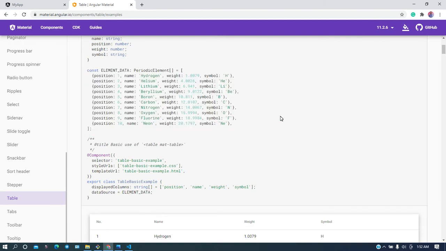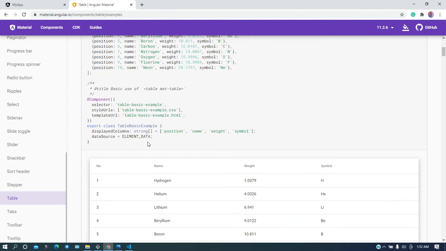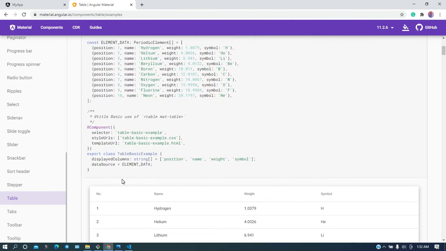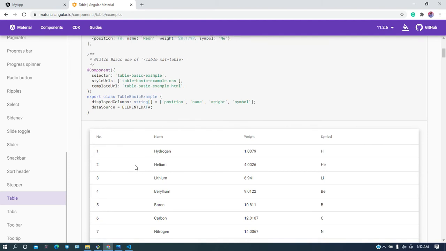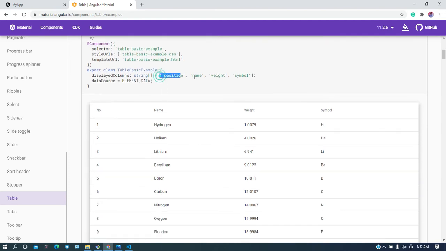The next step is what columns you want to display. You just provide a variable name, this is just a variable name. So what columns you want to show in your table, you have to define it in this array.